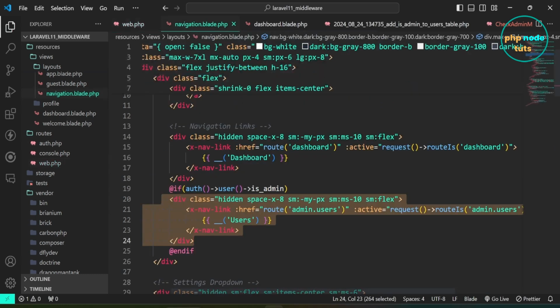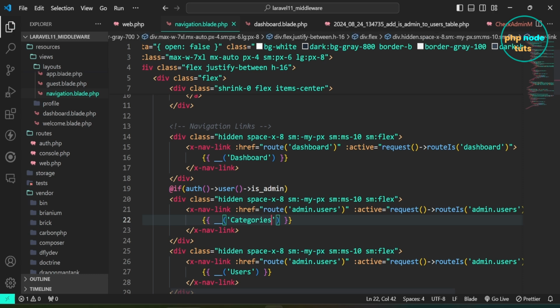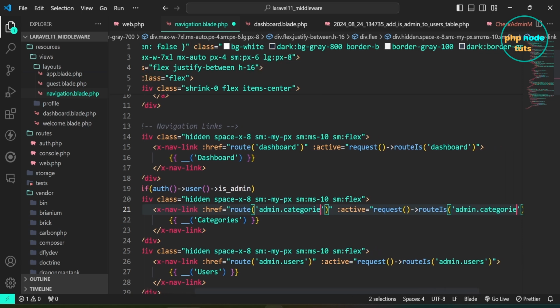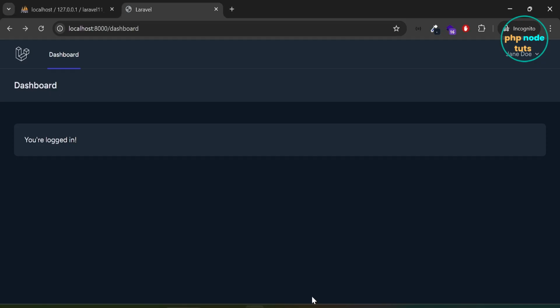Open navigation.blade.php file. Duplicate this div element. Replace users with categories. Here, replace admin.users route with admin.categories route. Go back to your browser.